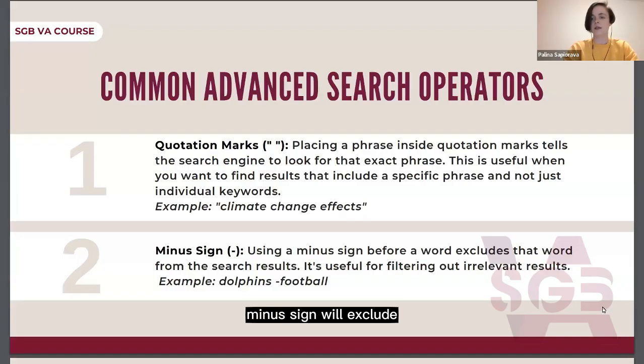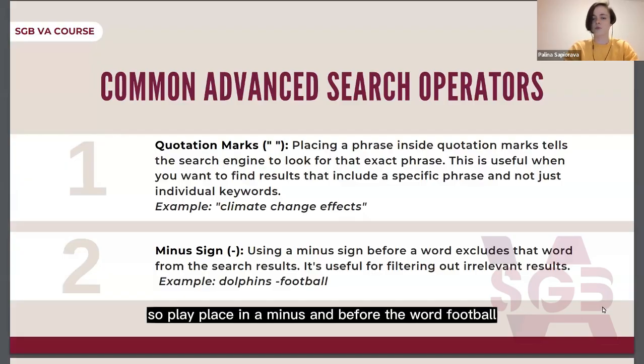Minus sign will exclude the word from the search results. For example, if you need to filter some irrelevant results, like you're interested in looking for dolphins, but somehow you get a lot of results with football. So placing a minus sign before the word football, no spaces, that's really important, you will exclude anything related to football.